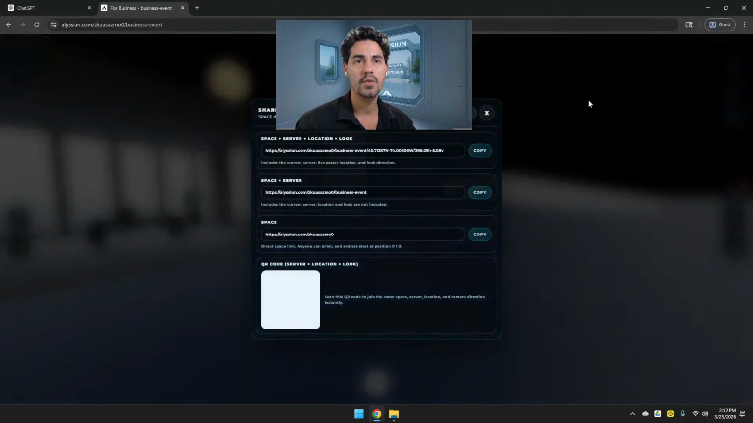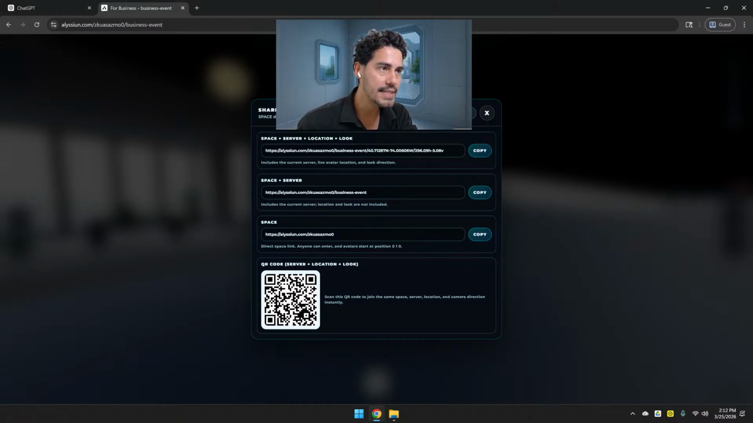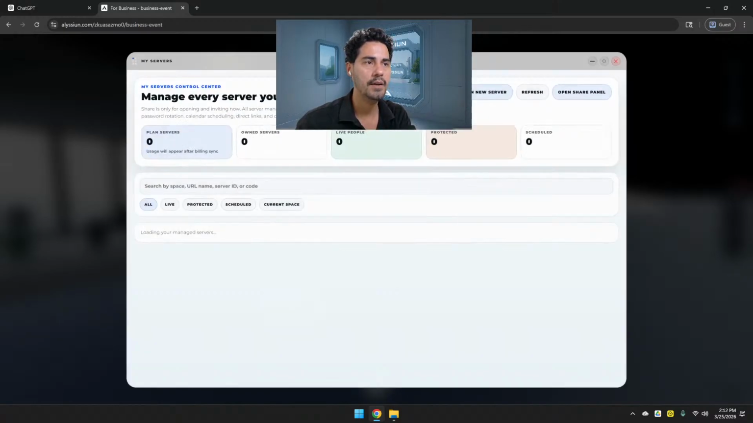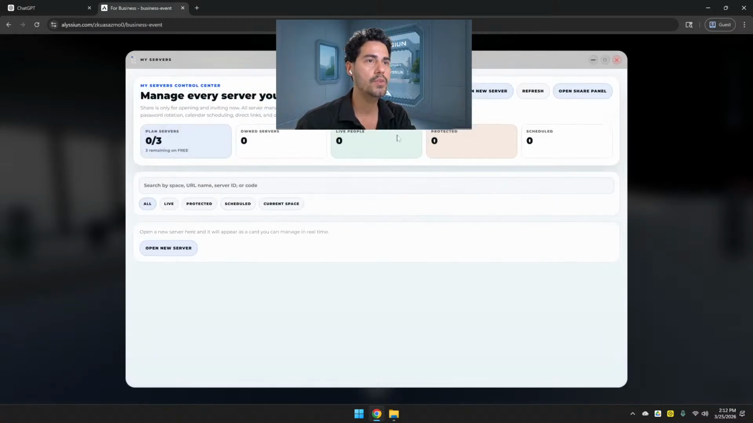And let's continue. Basically, here you can share a link to the space, I already explained it, and then this is my server. This is the window where every user controls their own server. As you see, for the free account you can have 3. I have the pro account, so I have 10. But again, it's the same issue. Now it's not working. If I click open new server, it's not going to work. Usually you just press new server and you can start customizing.